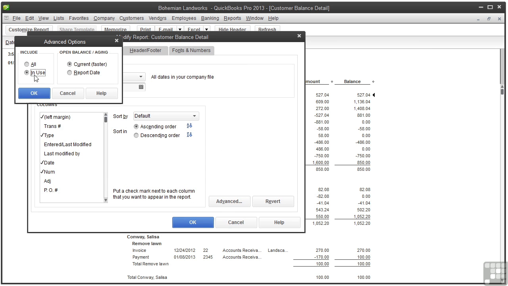The Include options tell QuickBooks which accounts to use for the detailed transaction report. Choose All to include all accounts even if the account had no transaction activity during the date range for the report. And choose In Use to include only the accounts that had transaction activity during the date range of the report.